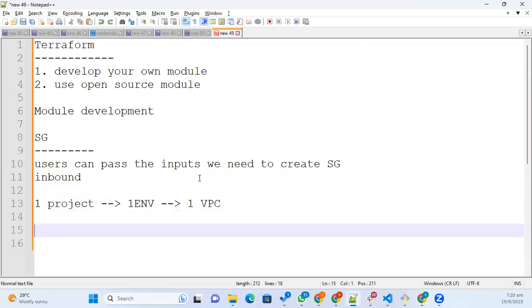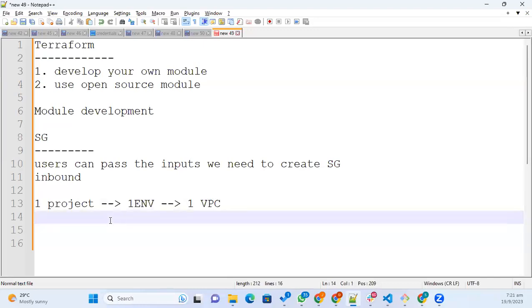Suppose any new project comes up within this RoboShop, like any new component such as ratings, dispatch, reviews, many different projects may come up. At that time, they need to provision their resources again inside this VPC. So at that time, they want that VPC ID, public subnets, security group IDs, everything.